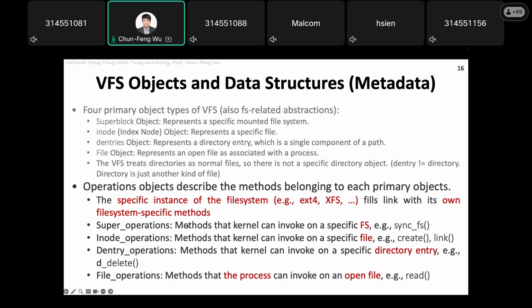If you look back at the super operations, these are methods that the kernel can invoke on a specific file system. An example is sync file system. The inode operations are the same thing, methods that the kernel can invoke on a specific file, such as create and link. Link is what we talked about two weeks ago, soft links and hard links. So this is about the link part. And then for the dentry objects, there is something called d_delete. We are going to delete a path name.